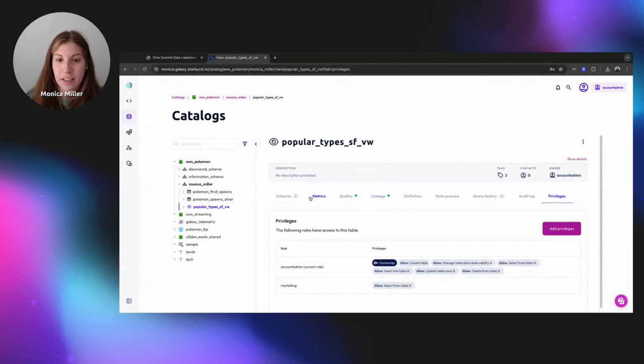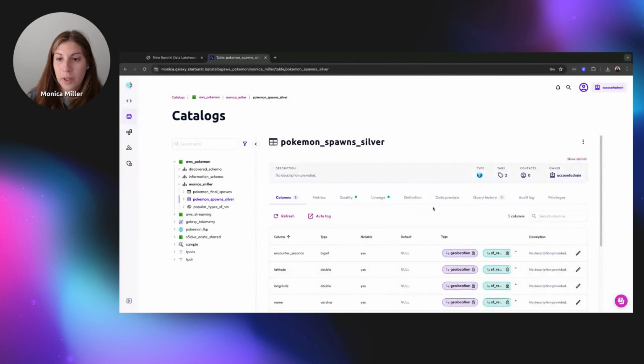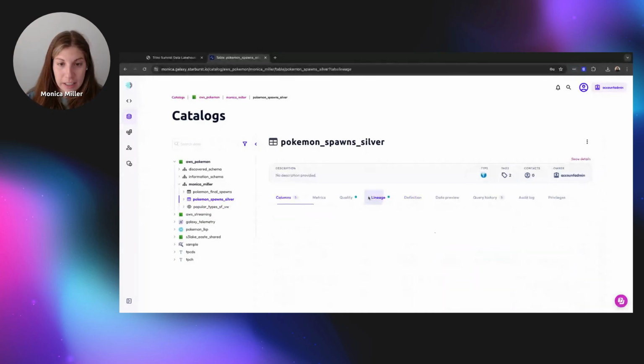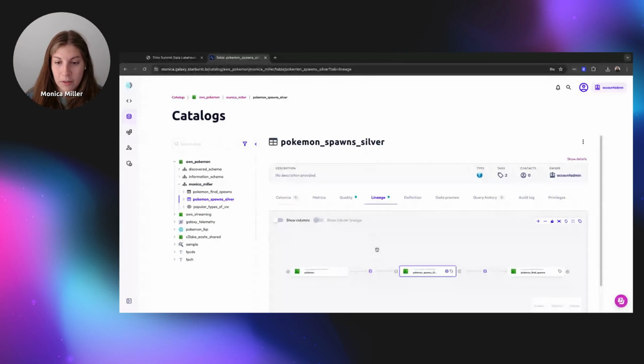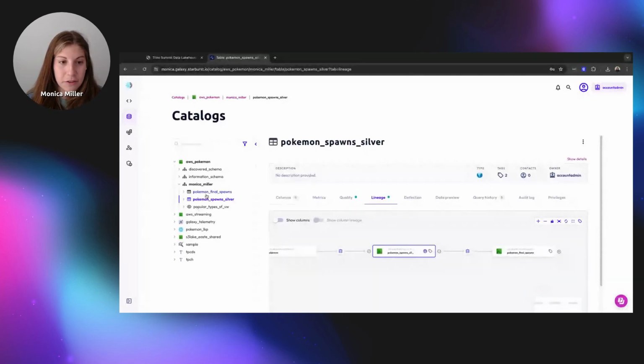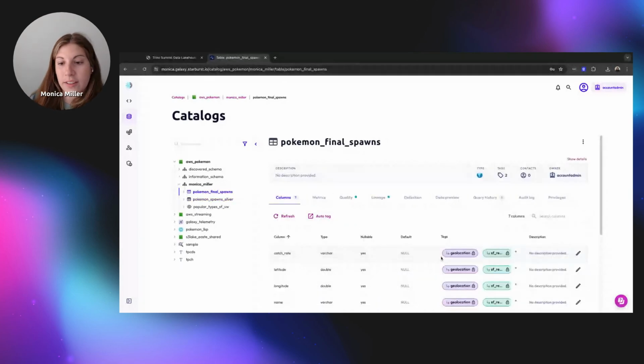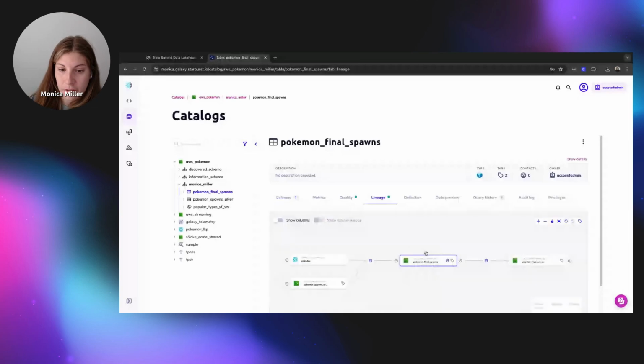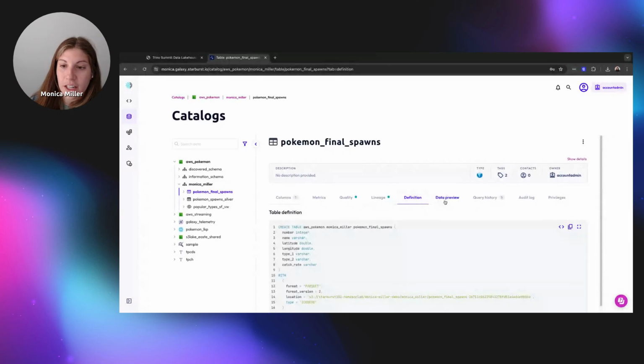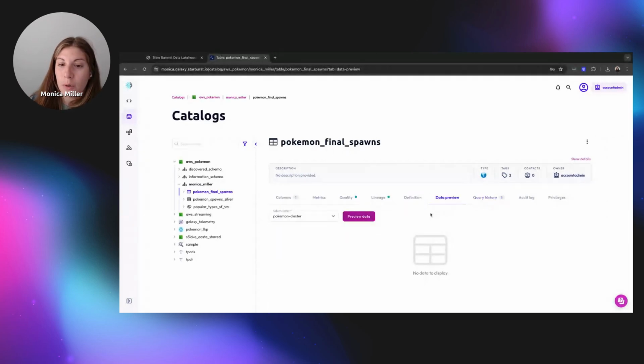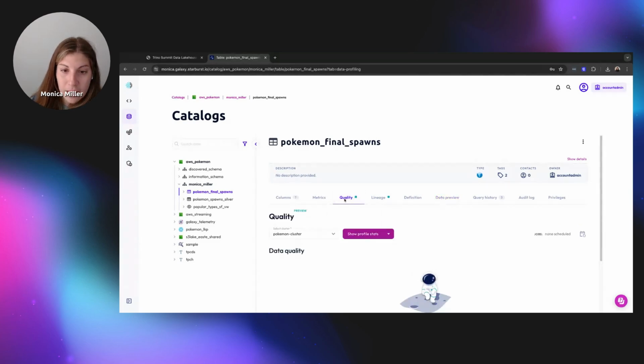And then here you can see, if I navigate back to one of the other tables, we can look specifically at the lineage of the table. We can even pop out and see all of the different transformations that we've done. Specifically, if we look at that gold table, we can see the combination of the data from both the Pokédex and the silver layer. We can also look at the definition of the data, the preview, the quality of the data, and then metrics.